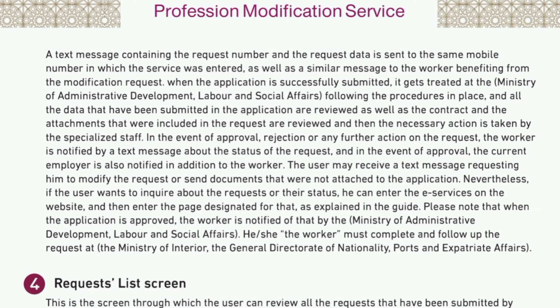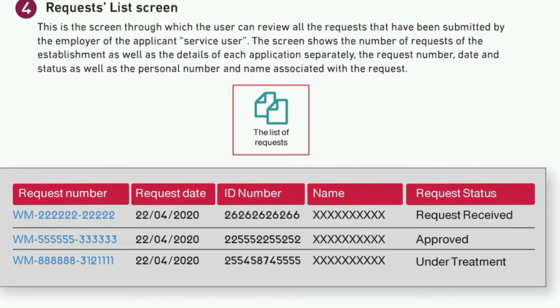So guys, once this is done, just know that your employer also gets notified that you're trying to change. So make sure they know about it, because once you initiate this process, they're going to be notified. Make sure your documents are right, because if they're not right, your process cannot go through. So guys, this is how you see if the request is sent, approved, or under treatment.